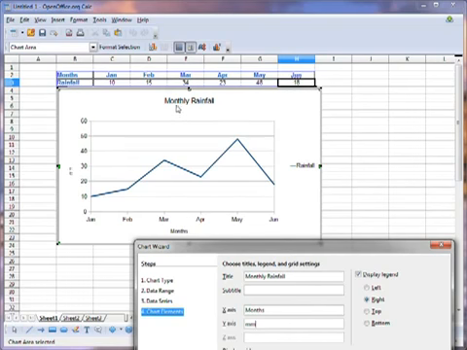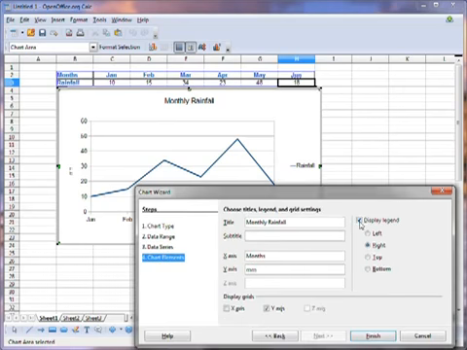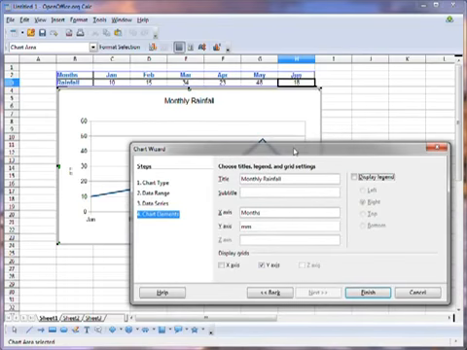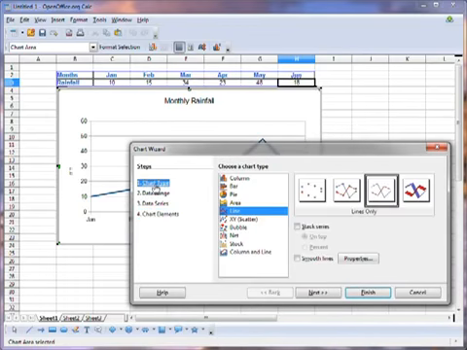And in fact, because we've called this monthly rainfall, having this little legend here for the rainfall, it's kind of obvious, so we can possibly even just get rid of that altogether. Unclick that, and there we go. So now that's gone. And so that's not looking too bad.